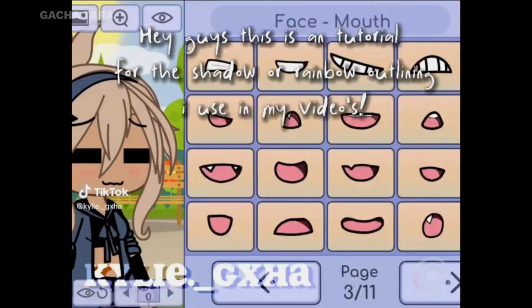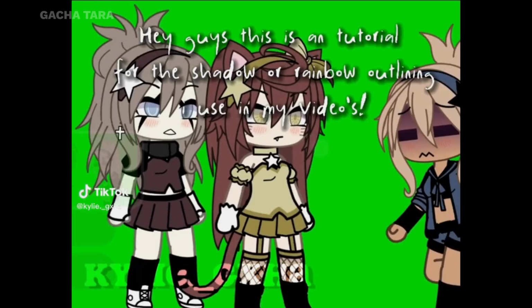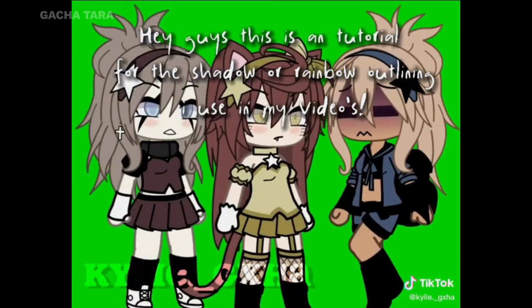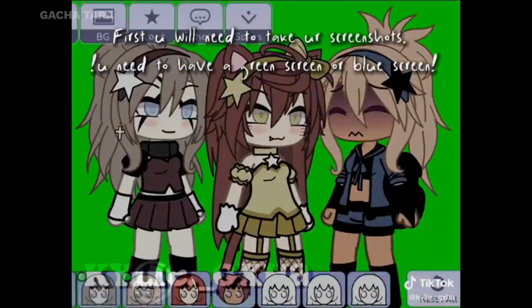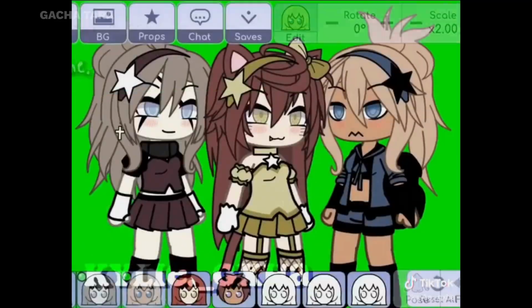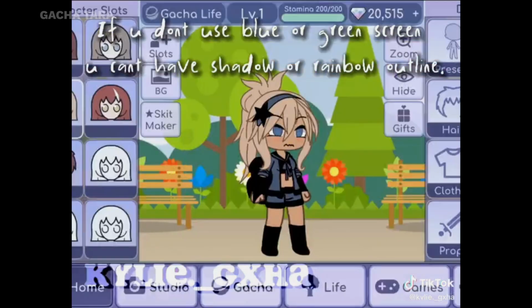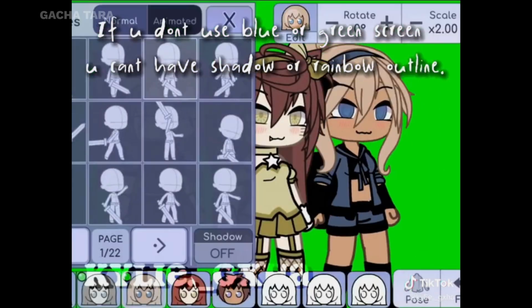Guys, this is a tutorial for the shadow or rainbow outlining I use in my videos. First, you will need to take your screenshots. You need to have a green screen or blue screen. If you don't use blue or green screen, you can't have shadow or rainbow outline.